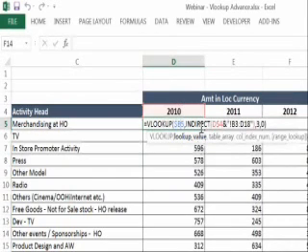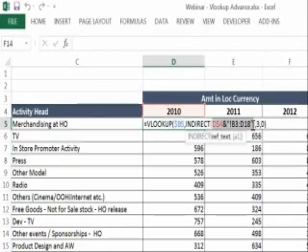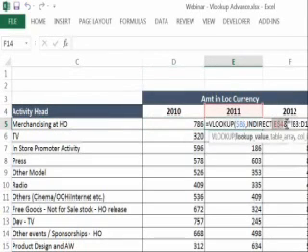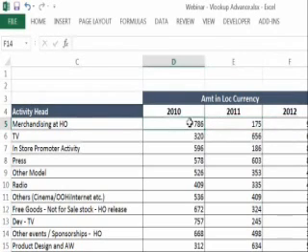Then we are going to use an INDIRECT function to get the table array. If I show you how this looks, it comes up as 2010 exclamation mark B3 to D18. If I move to B11 and show you, this has automatically become 2011 B3 to D18.